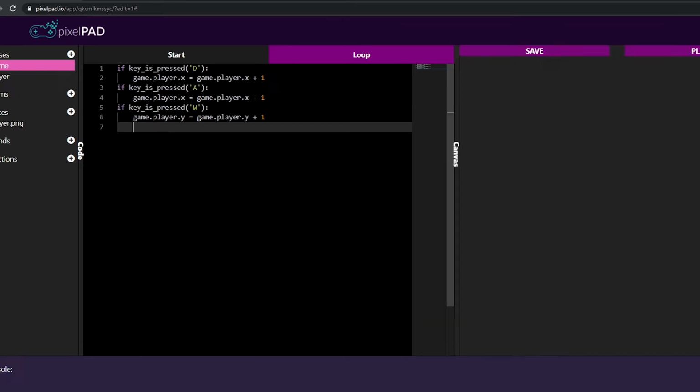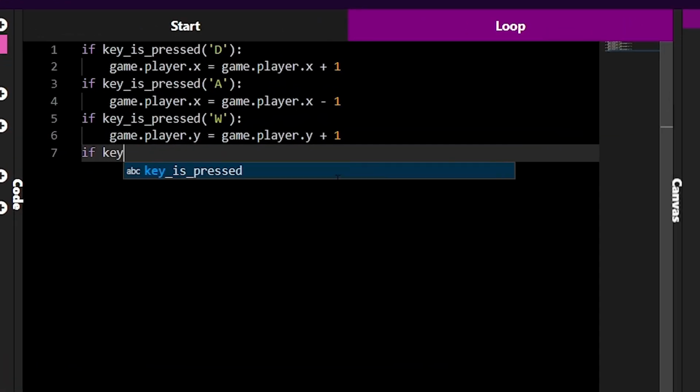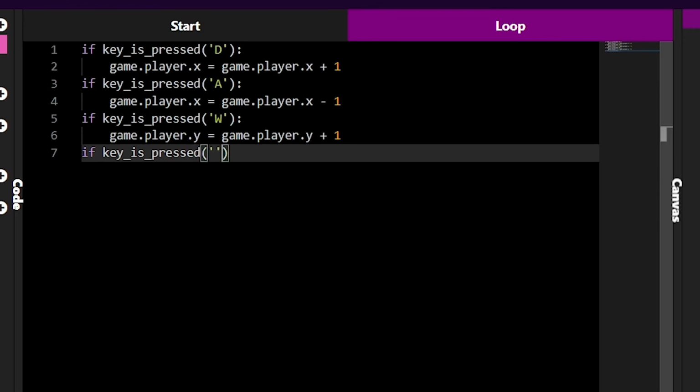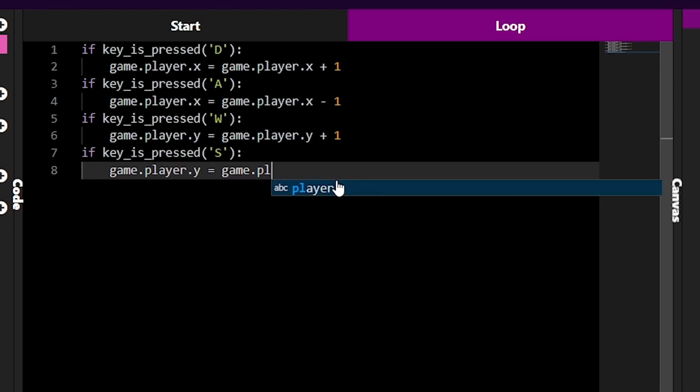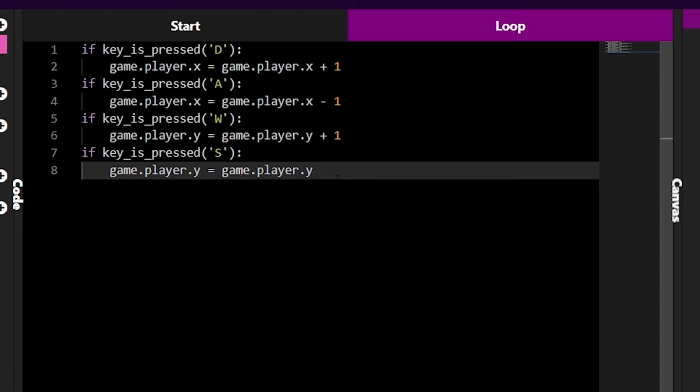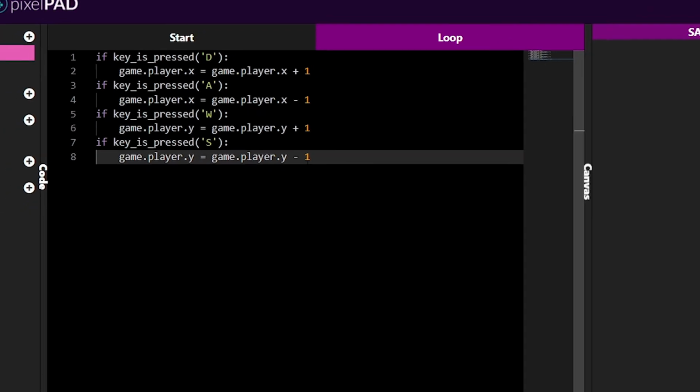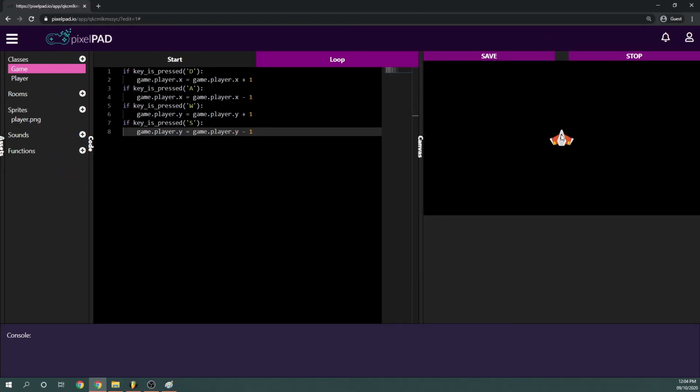And to move down, if key is pressed S, then game.player.y equals game.player.y minus 1. Press play, and now we have the player moving in the 4 directions.